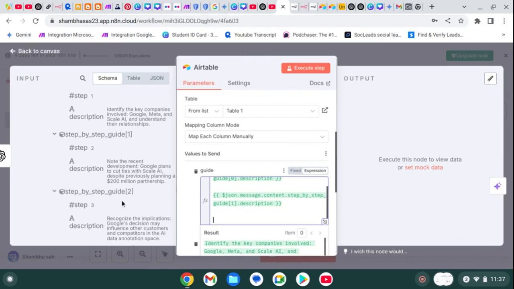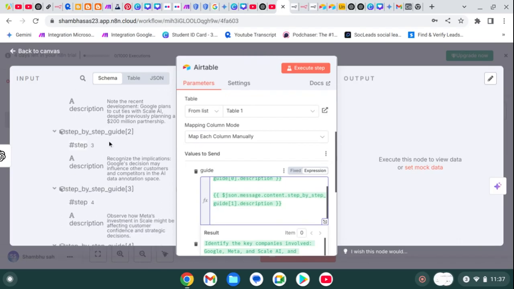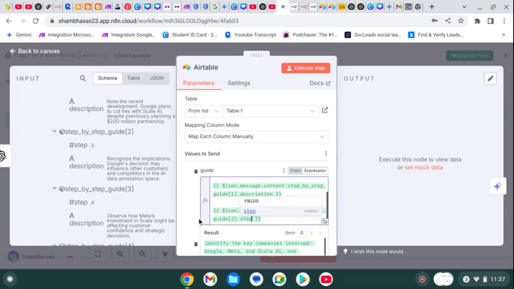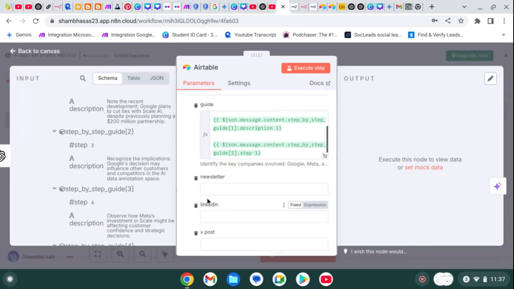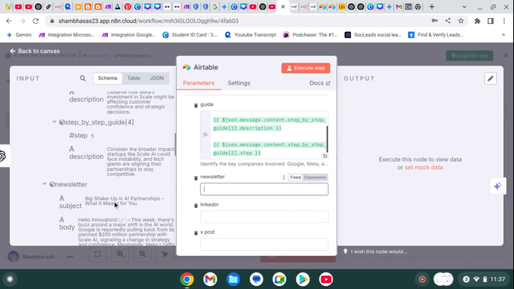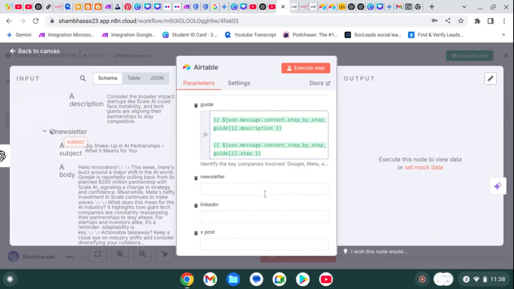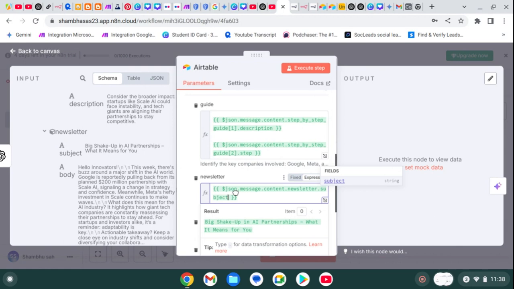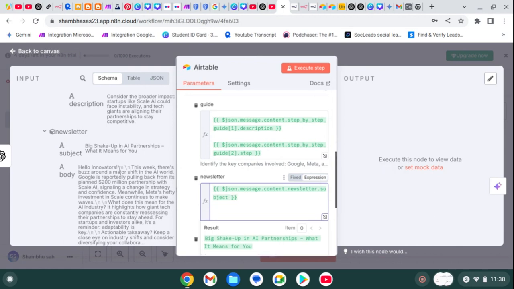Same, simply copy the third one and paste it here. Now our guide, I can skip this now and we can copy our newsletter. I simply copy the subject and simply enter.